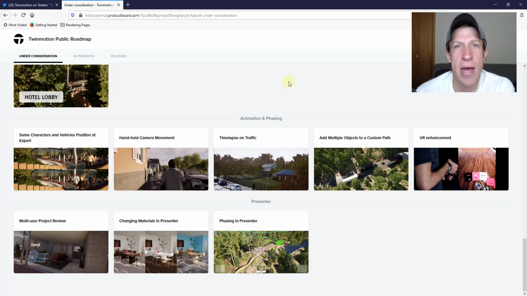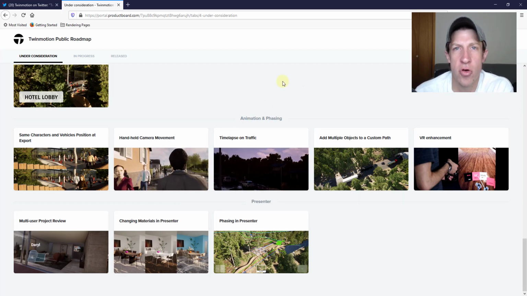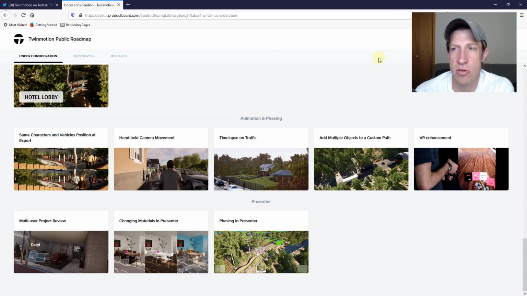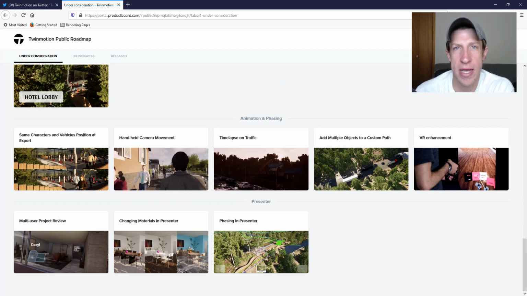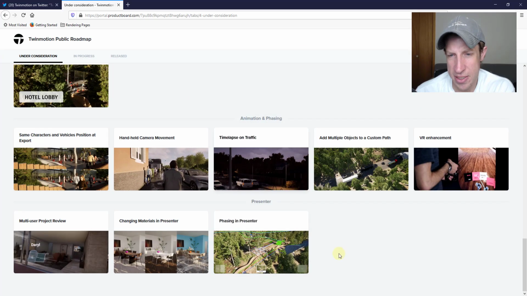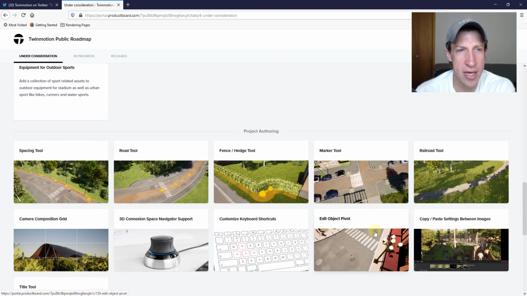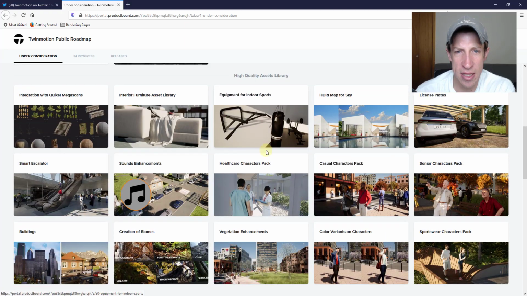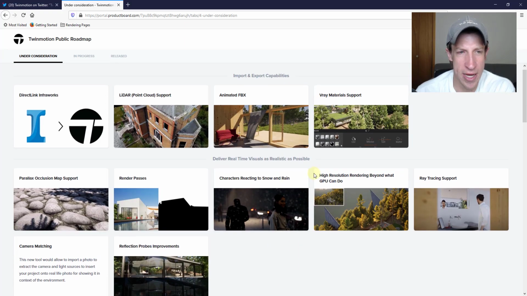The other thing is, if you have an idea for a new feature that you'd like to see in Twinmotion, you can click on this button on the upper right hand corner for Submit Idea. And you can submit your own idea in here. Now that doesn't necessarily mean it's going to show up on this list, but it will go to the development team and they can look at it and decide if it's something that they want to add or not.